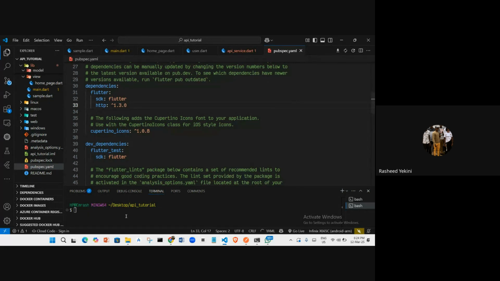Then after you have added a package, you can come here and go to the upload or download option to use that feature, or you just come to your terminal.